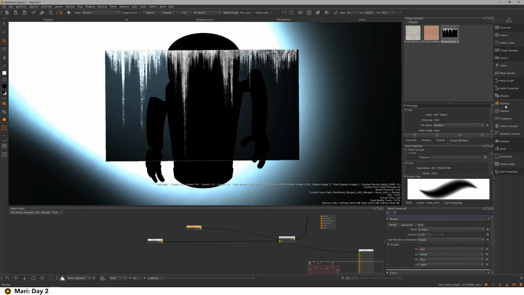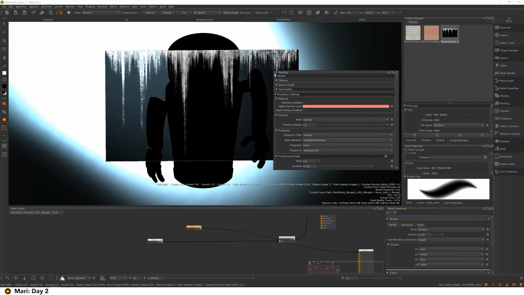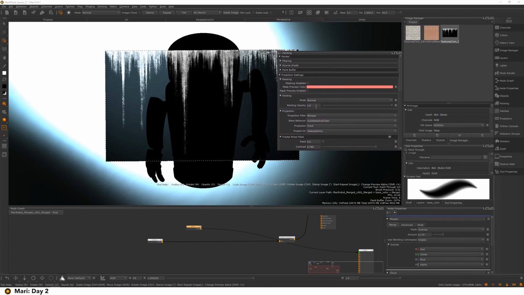So let's open up our painting tab here, and I'm just going to bring this out, and I'm going to pin it so we can see this at all times. And I'm going to open up projection settings, and we've got these options called projection. So what is this paint buffer that I'm talking about?